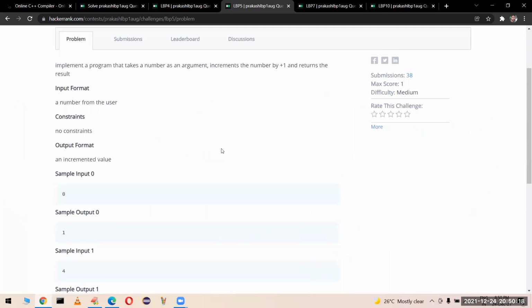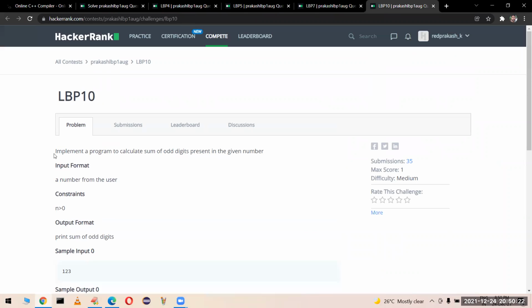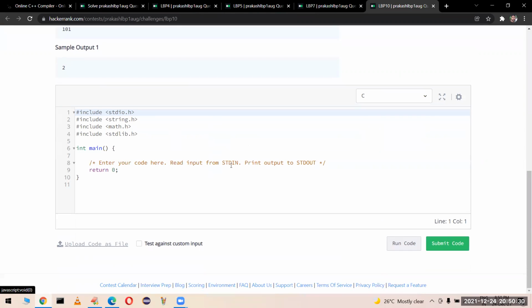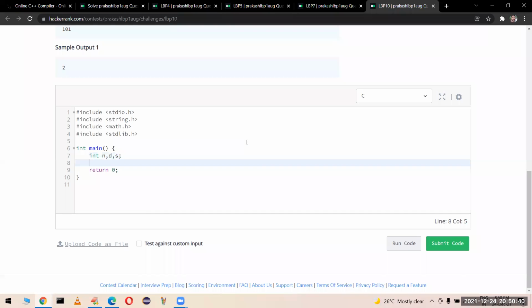Okay, sir, you can see one more program just for your reference purpose. Implement a program to calculate the sum of odd digits present in the given number. Sir, I want to solve this problem by using C. How can you solve this problem? First, we have to read a number called n, and a digit variable and sum are required. Sum you have to calculate. Now by using the scanf statement, you can read data from the user.